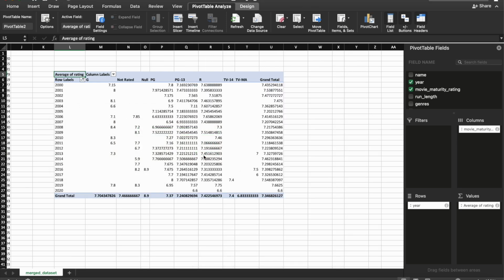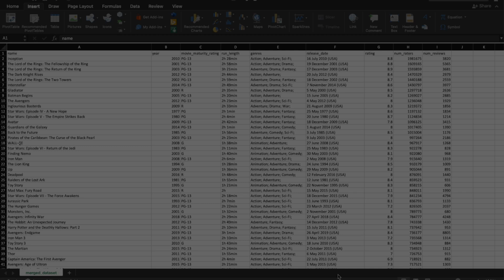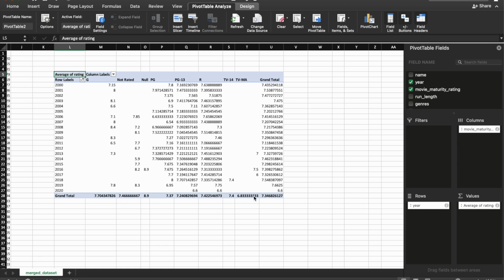And as you can see, automatically we just have a lot less data to look at, or a lot easier of a pivot table to look at. And as we can see, there's not really much difference in the movie ratings. They generally hover around a rating of 7. So what that tells us is that maturity ratings might not have an impact on movie ratings. And that's okay. That's something that we've learned. In the world of analytics, knowing what influences something is probably just as important as knowing what does not influence something, and vice versa, right?